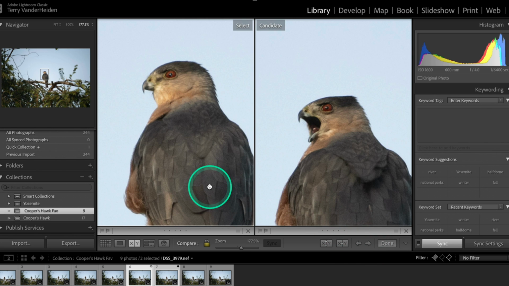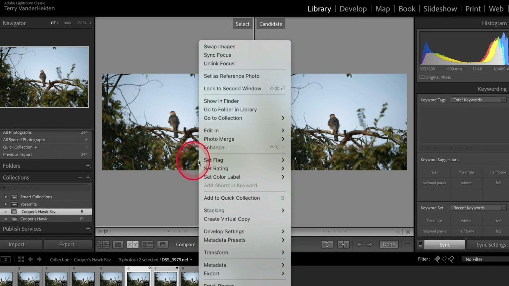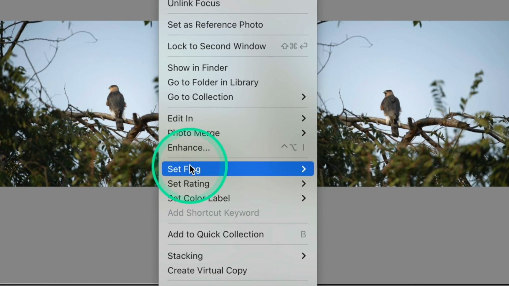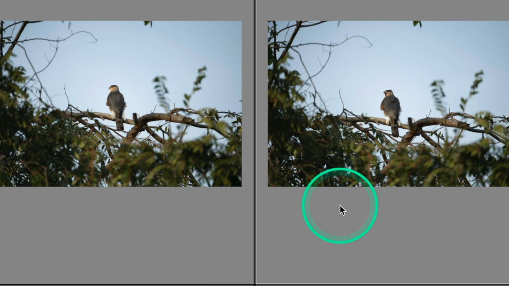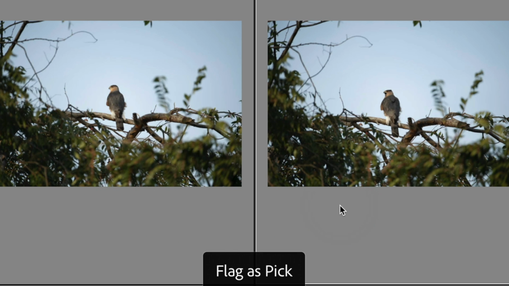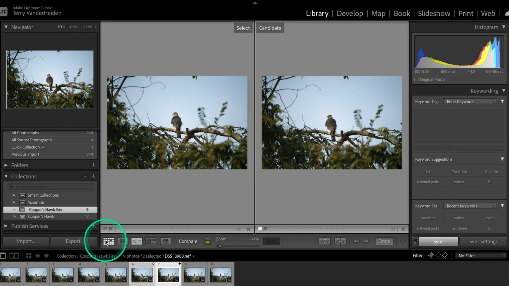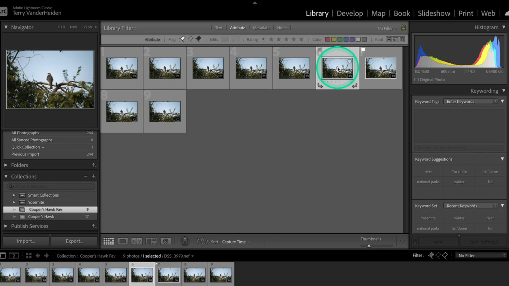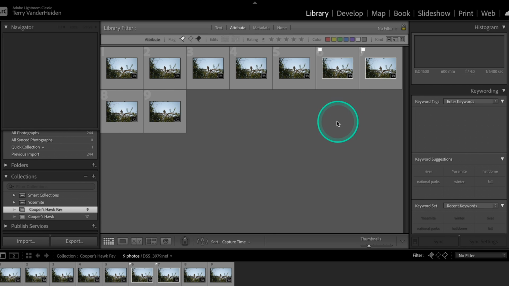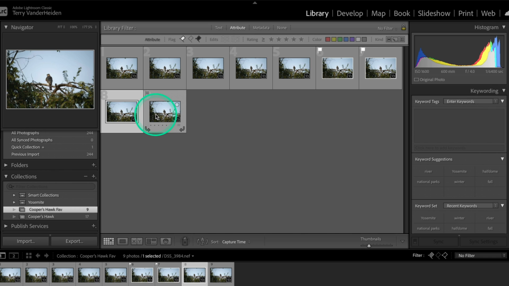So I'm going to click this, right click and hit set flag for flagged. You can also click on it and hit the letter P button and flag it as well. As we come out to our grid mode, we're going to pick these two images as our favorites so far. Let's leave those picked, and let's go into these two and take a look in the compare mode and see which one we like better.